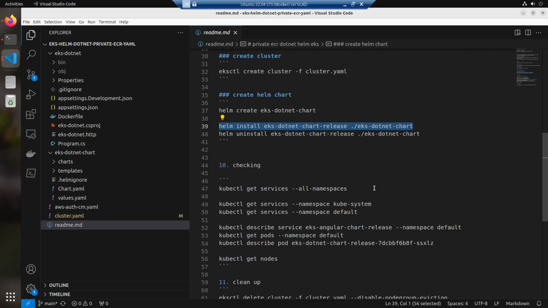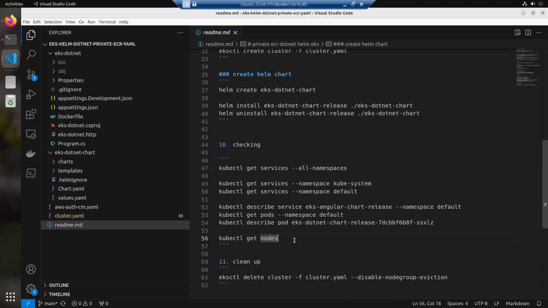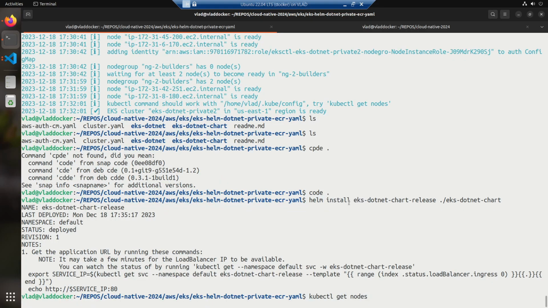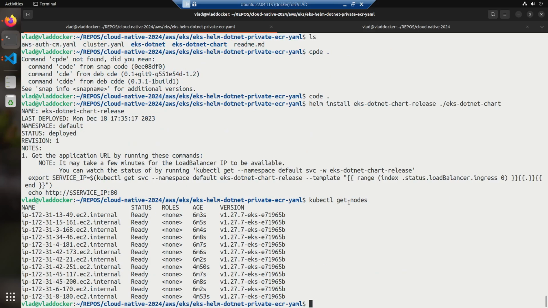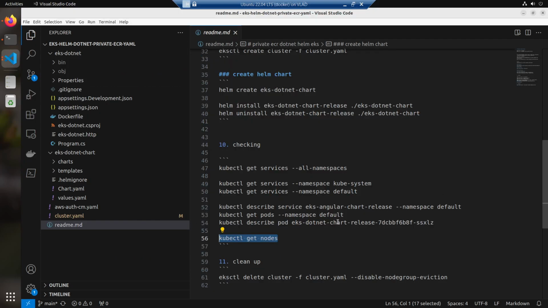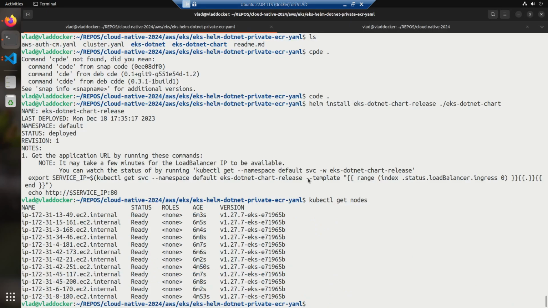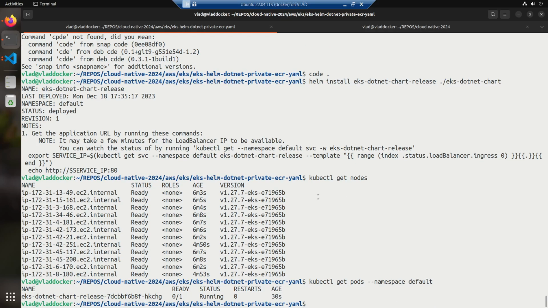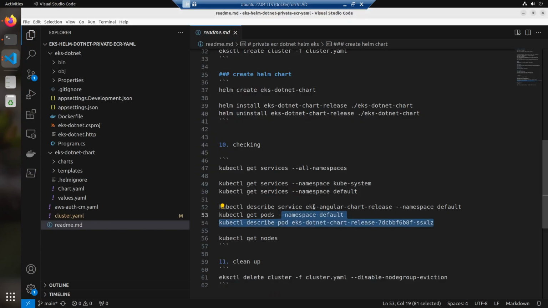Okay, so let's check the nodes, if there are any nodes that are running. Oh, okay, so those are ready. I'm not sure what the rules are here, but those are ready. And then we'll check the pods. So the pods, see here, it's not running. If we describe this pod, let's see what the issue is.